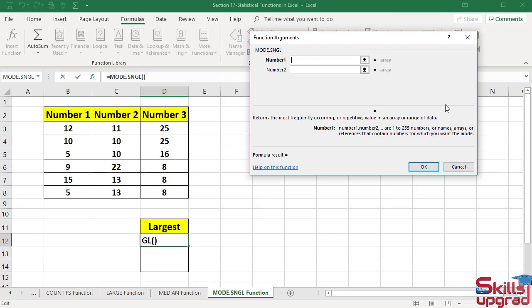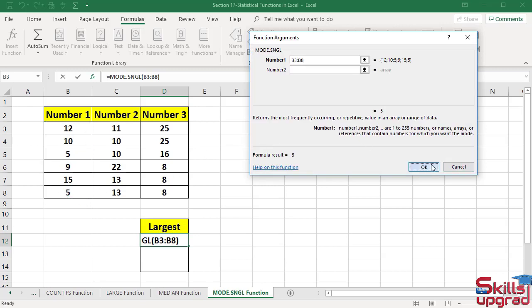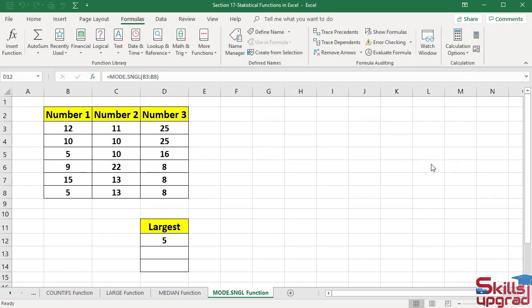In the Number1 box, select this cell reference range, click OK. The function returns 5 in this cell, because the most repetitive number in this range is 5. You can see 5 occurs in this range 2 times. As a result, the function returns this number 5 in this cell.